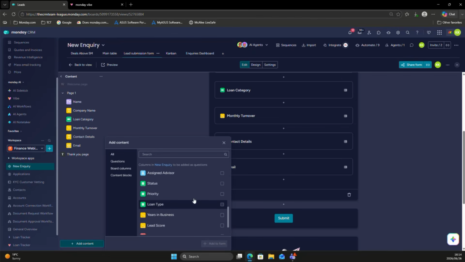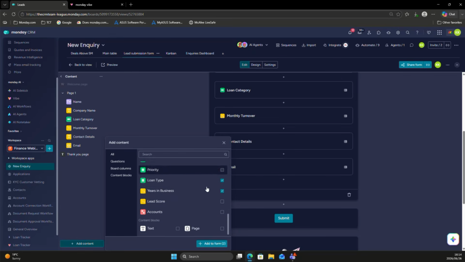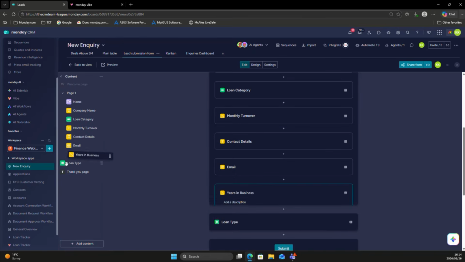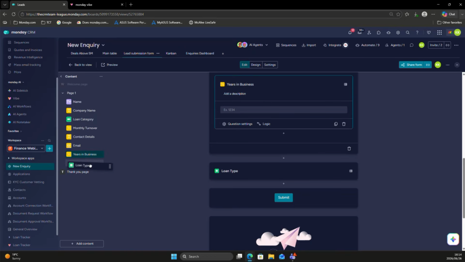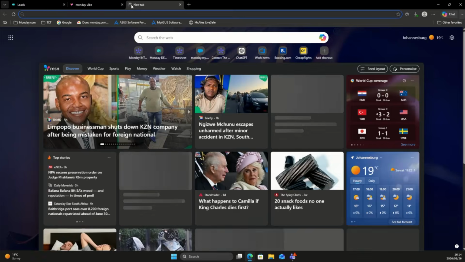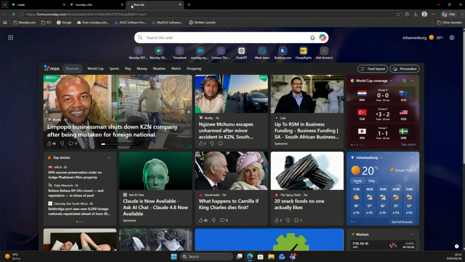So we're just going to add in years in business. I think that and loan type is what we need. We're going to add that. Awesome. So let's see if this works.